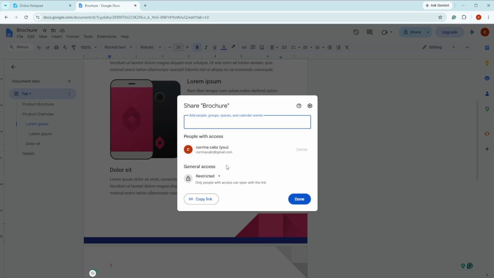After clicking the Share button, a dialog box will appear on your screen. This box is crucial, as it holds all the settings you need to adjust. Focus your attention on the section labeled General Access. By default, this is usually set to Restricted, meaning only individuals you specifically invite can view or edit the document. But we're here to change that.